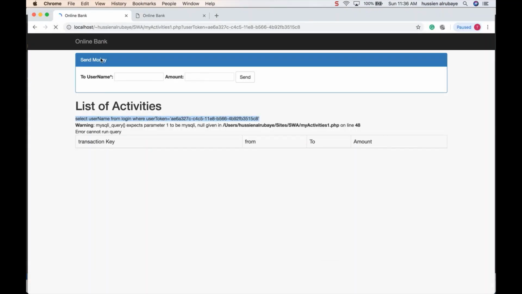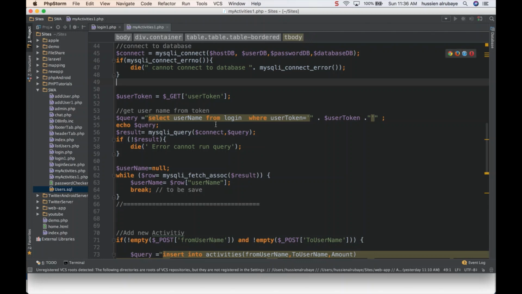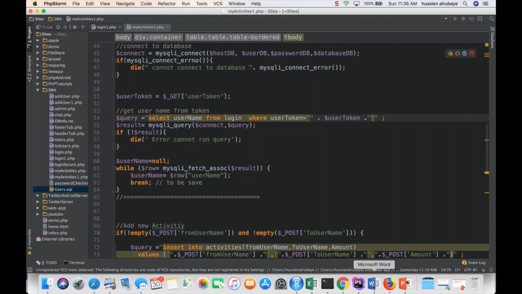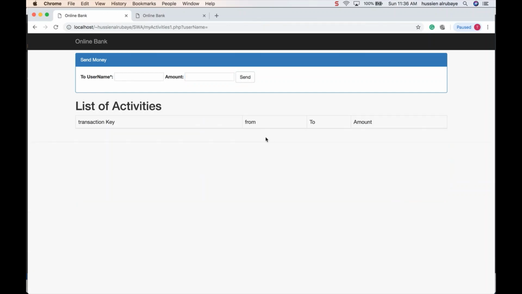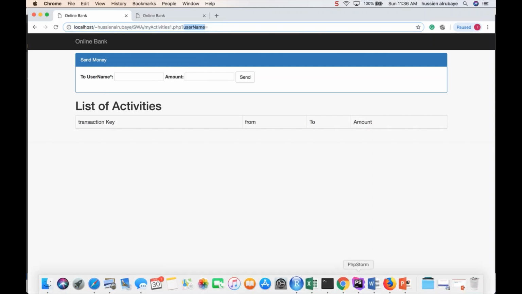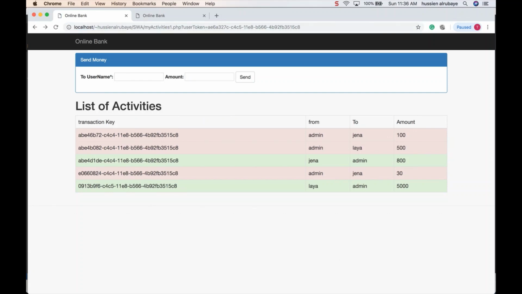So if I just go here, I get all the transactions. That's good. Now in the submit form, he's still sending me a token. Let me explain what I mean by that. Let me first remove this echo, because now when I try to send money, he will not record it. If I send money to Jenna, amount 12, whatever, he will record it as an ID. He will not record it as a username. So if I just refresh it, I need to fix this.